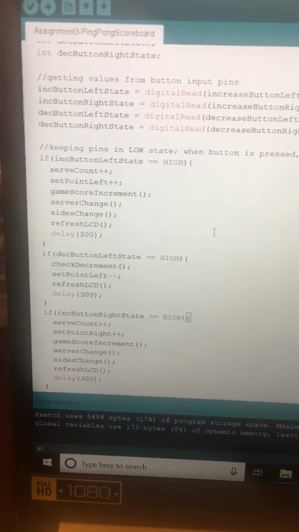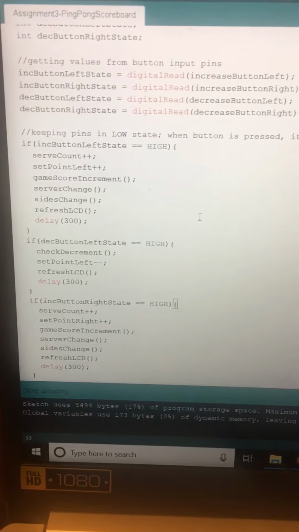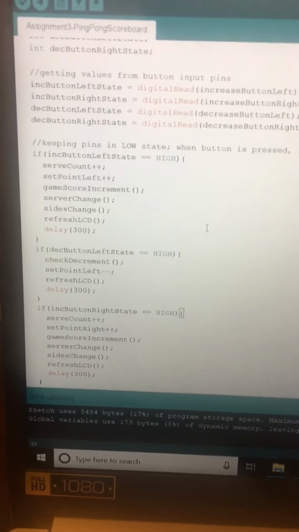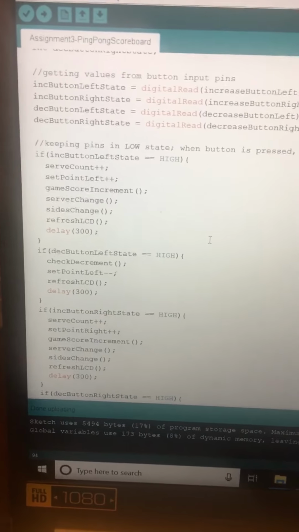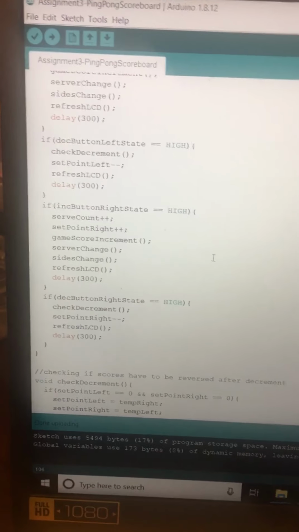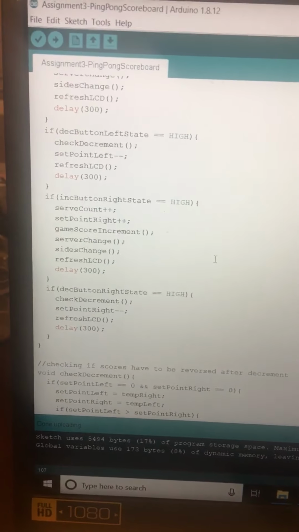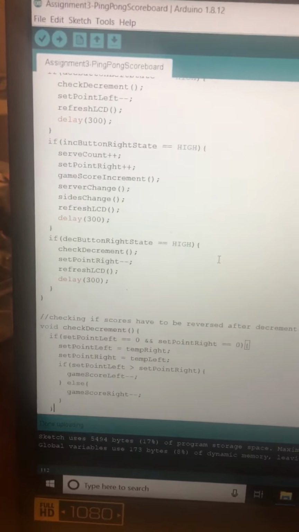Then we have these, and that's all of the methods that are later in the code. For the left side increase button, if it's high, so basically if it's being pressed, all of these things happen, and so on for the decrease button on the left side, the increase button on the right side, and the decrease button on the right side.